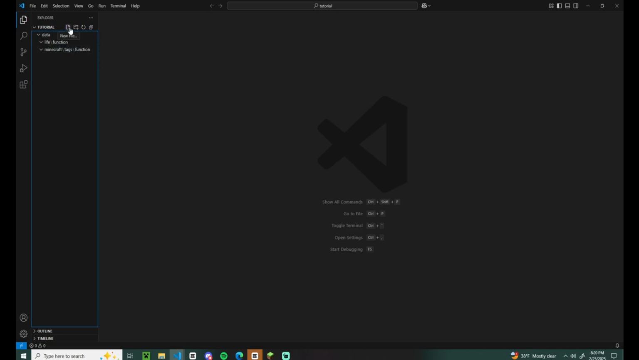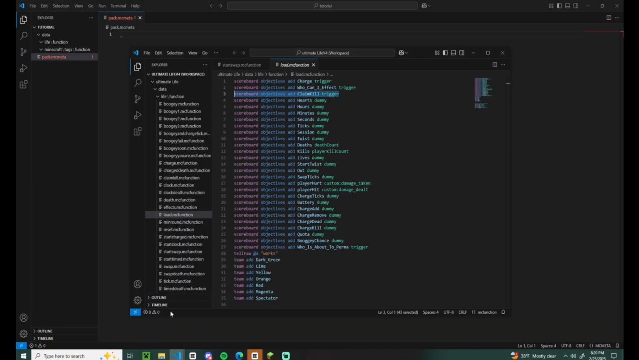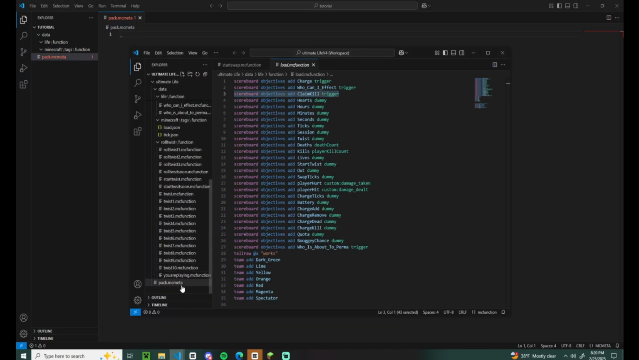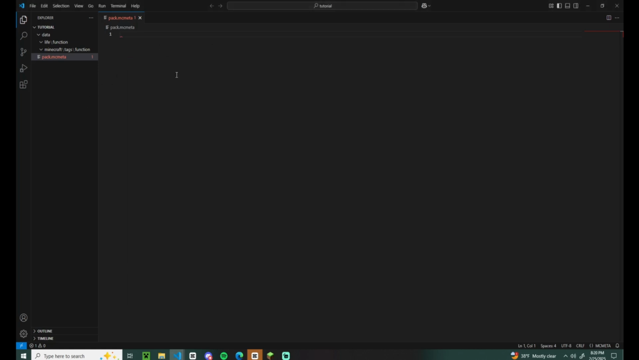You're going to want to make the pack format. This tells the code what version this is made for. You're going to do pack.mcmeta. In here, you're going to put a line of code. This will be the first thing you put in here. I'm going to copy paste mine from my Ultimate Life data pack I made. So this says the pack format is 48. That is everything.